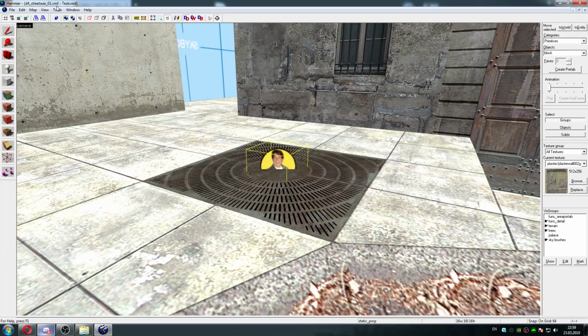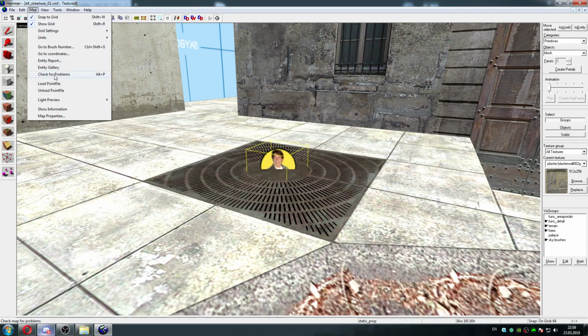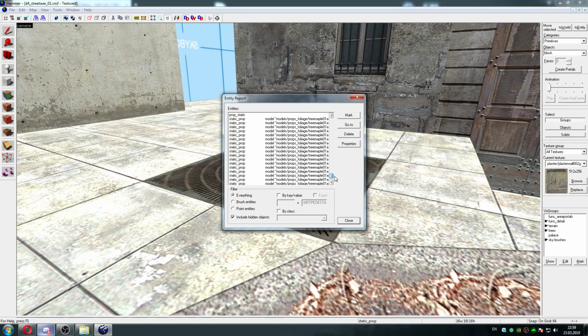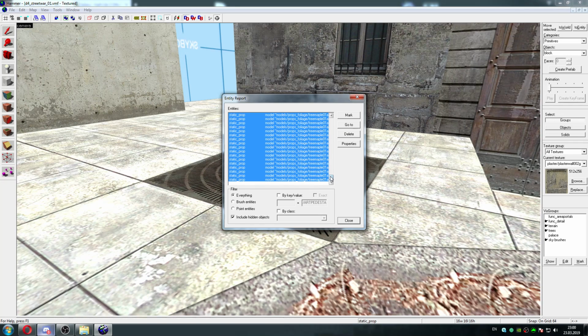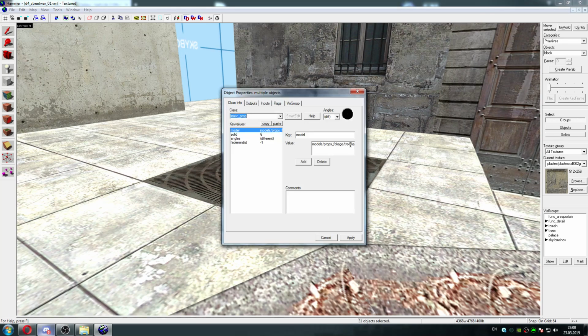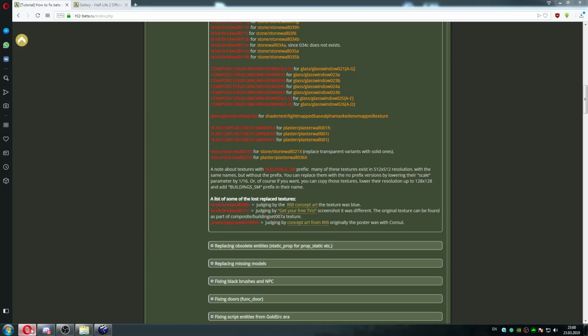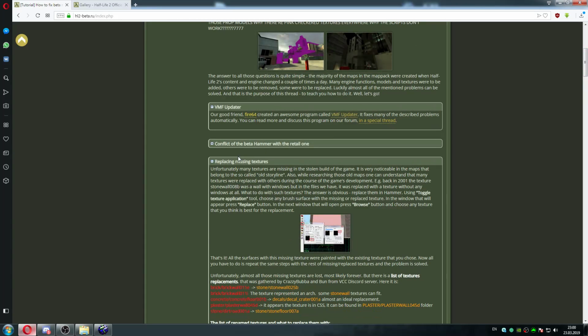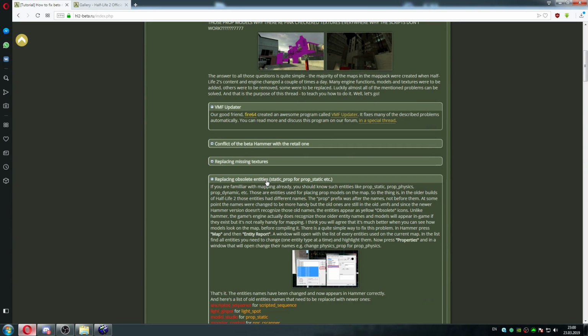And to fix it, you need to press map, go to entity report, and you need to choose every obsolete entity with the same name. For example, every static prop on the map. And if it were some other map, there could be physics props and physics props ragdoll and some other obsolete entities, you need to choose them all and replace them with a replacement entity from the list over here.